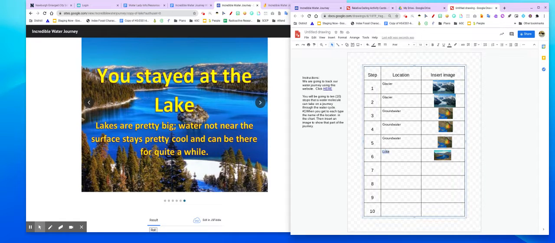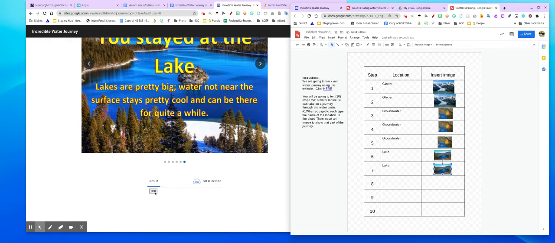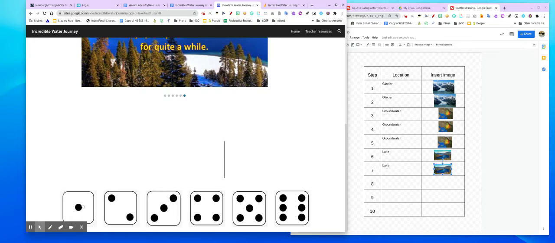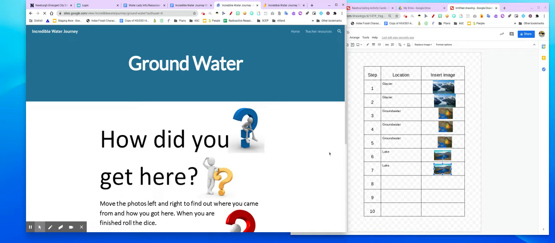So I'm going to copy my lake into my number 7. I'm going to copy and paste my picture there. And how I'm doing that quickly is Control D. I'm going to roll my dice again, and I'm going to roll number 1. So I'm going to click on number 1. And I'm going to go back to groundwater.